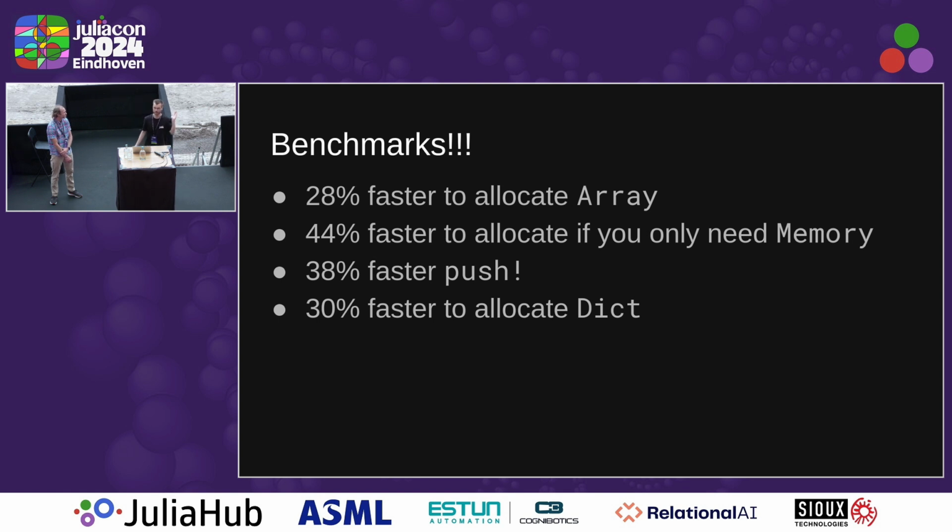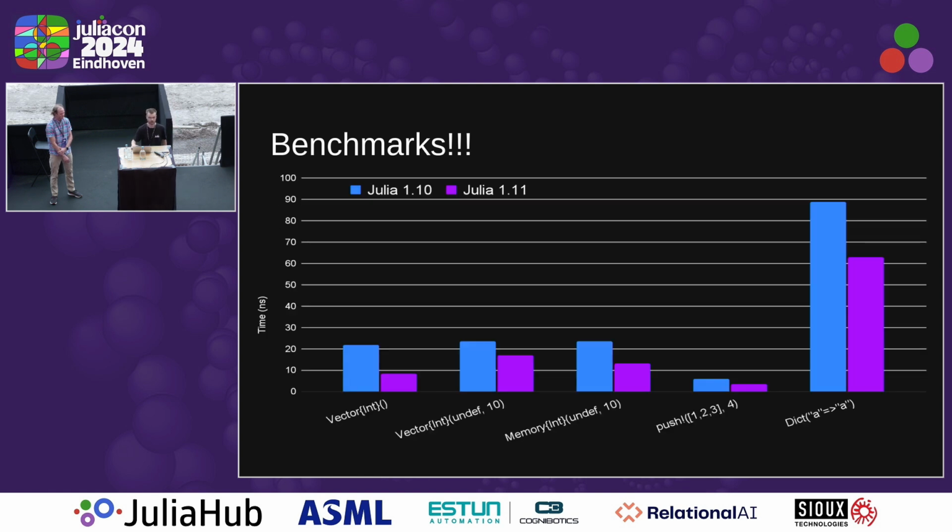And now that we've rewritten push and all of the resizing functions in Julia, those are all about 30%, 40% faster. And Dict, so dictionaries in Julia, now can use Memory rather than Array, because they do their resizing manually because they need to rehash things, and that means that you need to keep both copies around. And so now that Dict uses Memory, they're about 30% faster to allocate. And so here's that in graphical form. As you can see, these are all some pretty nice benefits.